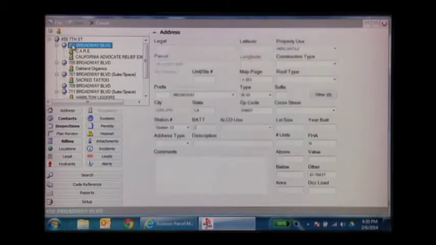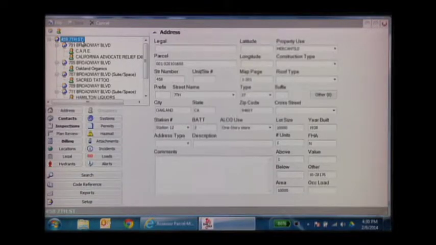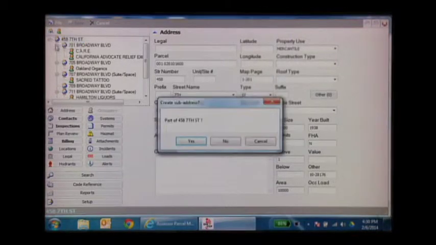If we have any of these other addresses highlighted and we start creating addresses, it's going to create a sub-address of a sub-address. And we don't want to do that. So we want to ensure that we have the parcel address highlighted. You click on the little house to add a new address. It's going to ask you, do you want to create a sub-address of 458 7th Street? So we're going to answer yes.